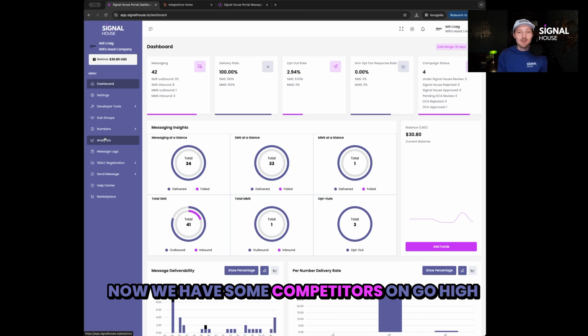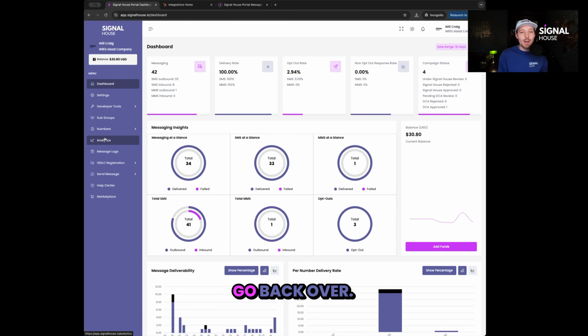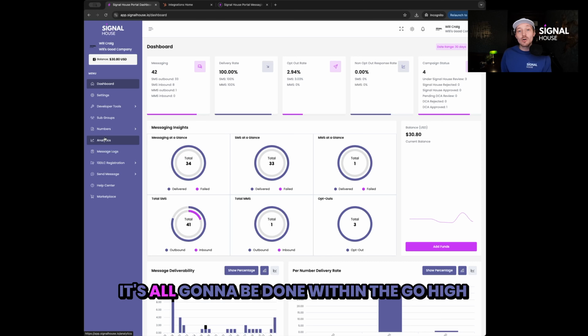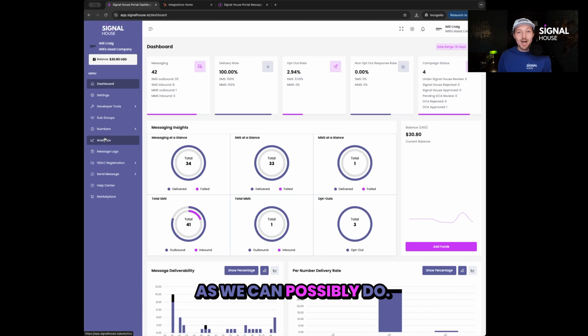Now, we have some competitors on Go High Level already, like TextGrid, that make you set everything up in their portal and then go back over. That's not SignalHouse. It's all going to be done within the Go High Level application itself, so it is seamless, intuitive, and as native as we can possibly do.